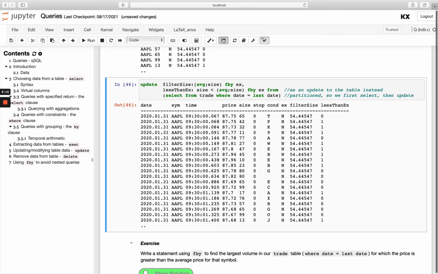So we obviously covered a lot in this module. We've seen our select statement, the different syntax we can use there. And we also touched on what a virtual column is. We looked at the where clause in some detail and how important the ordering of your columns is, and knowing if your table is partitioned, and how that should be the first part of your where condition. We also looked at grouping with the by clause, and then combining that with some of our temporal arithmetic, like using xbar and our dot notation on time.minute to be able to group into buckets, which is a very common requirement.